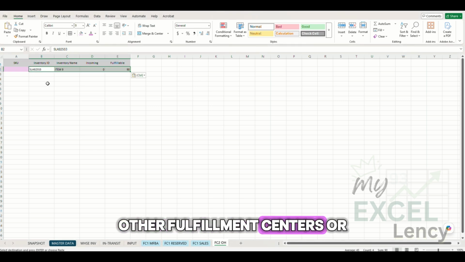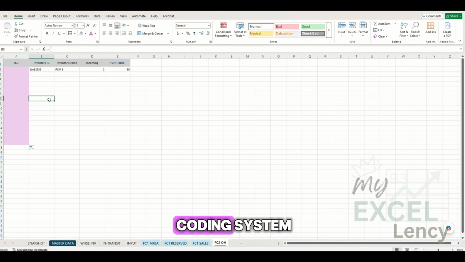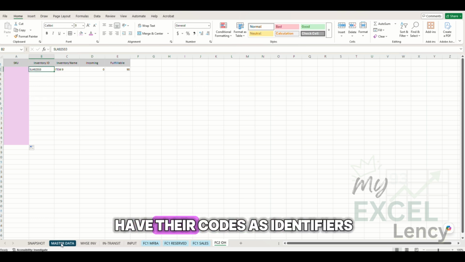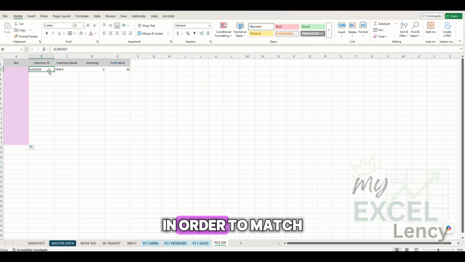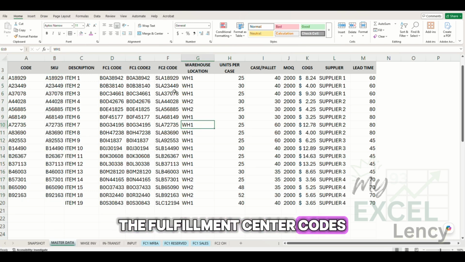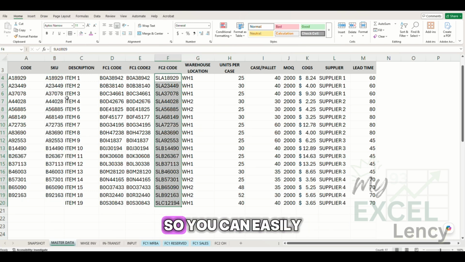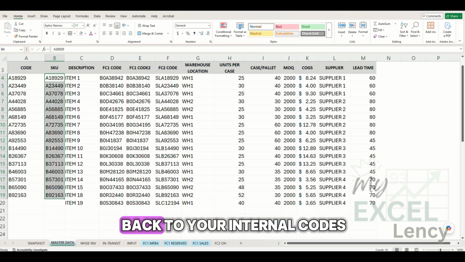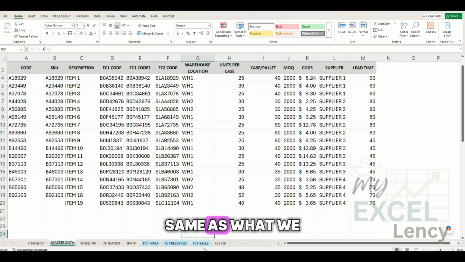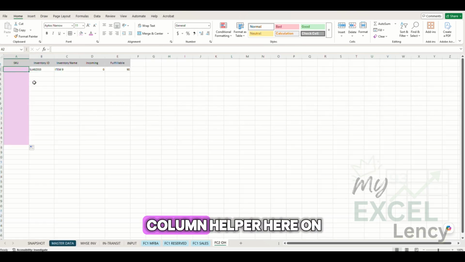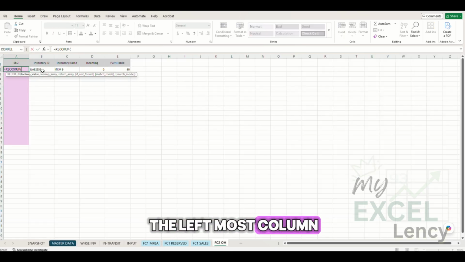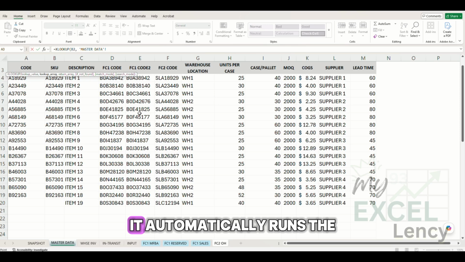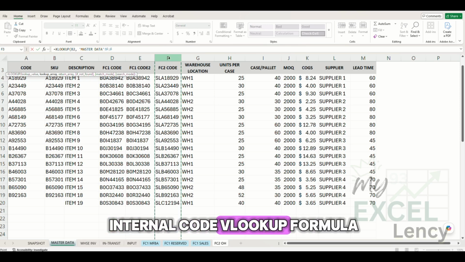Sometimes other fulfillment centers or warehouses have their own coding system, so we download and access this to their system. We only have their codes as identifiers. In order to match their codes with your internal code, the fulfillment center codes should also be on your master data, so you can easily use VLOOKUP back to your internal codes. Same as what we did in this tab, where we add a helper column on the leftmost column. So once we dump the CSV data from the 3PL system, it automatically runs the internal code VLOOKUP formula.